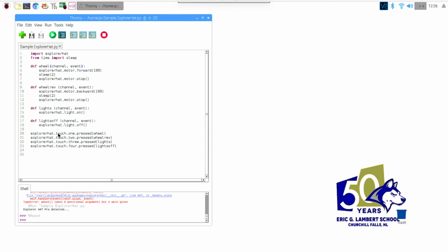In order to call each function, we are making use of the touch buttons that are featured on the Explorer hat. Touch buttons 1, 2, 3, and 4. When pressed, will call on a different function each.